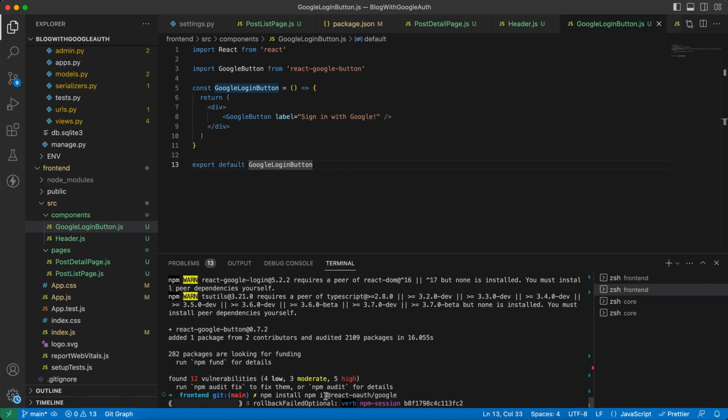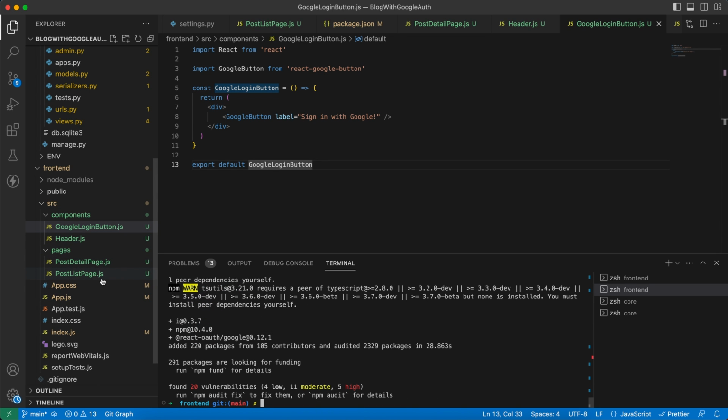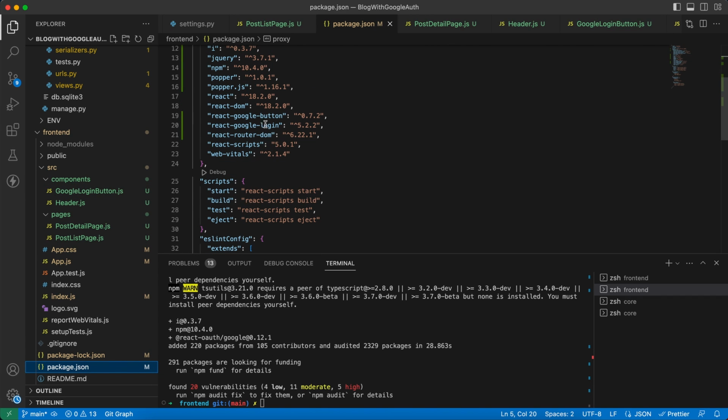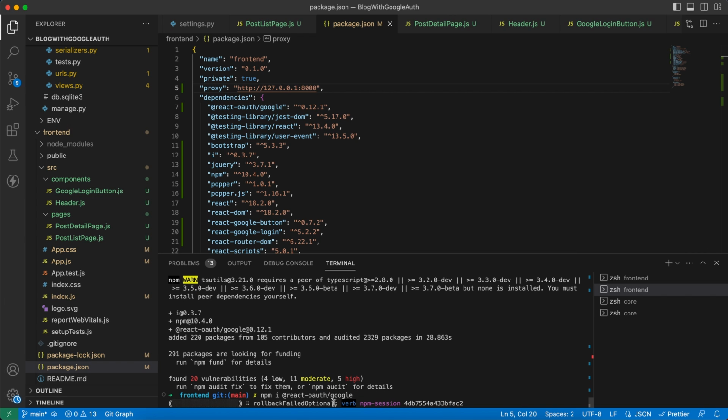Oh, I made a mistake here. Maybe it works. I don't think so. I added npm install twice here. So we can check packages to see if we have React. Oh yeah, it didn't work, so the right way is just to install it this way. Well, actually we have it here. Amazing, it worked.